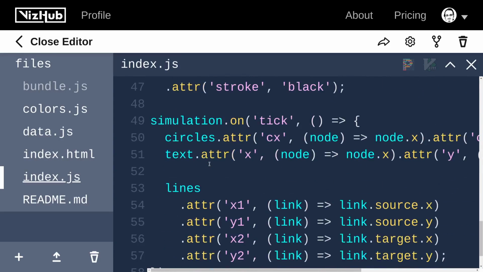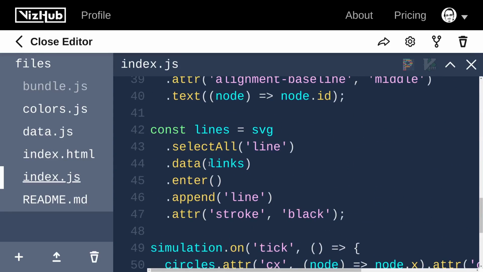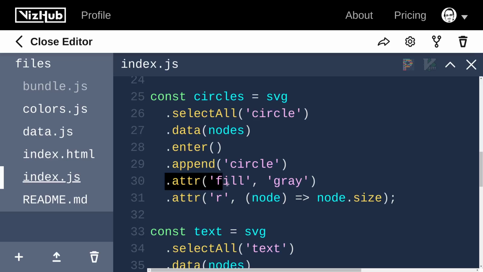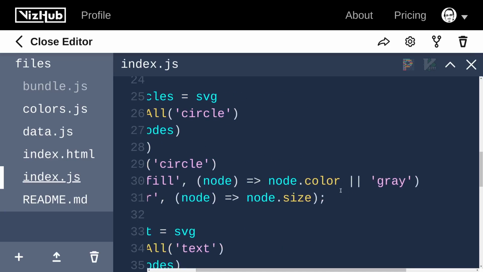So in index.js, let's find where we're rendering those circles. And then when we set the fill, let's make this a function that takes as input the node and it returns node.color. And if there is no node.color, we can use gray. I like to use the OR operator like this, because if node.color is undefined, it's falsy. It's a false-ish kind of a value that triggers this OR to return the next one. So this means everything except the main nodes should be gray.